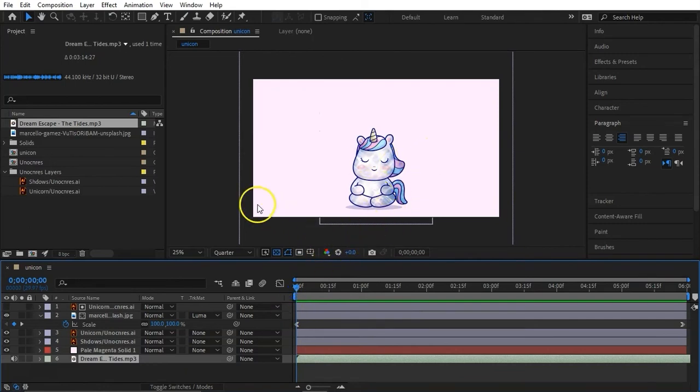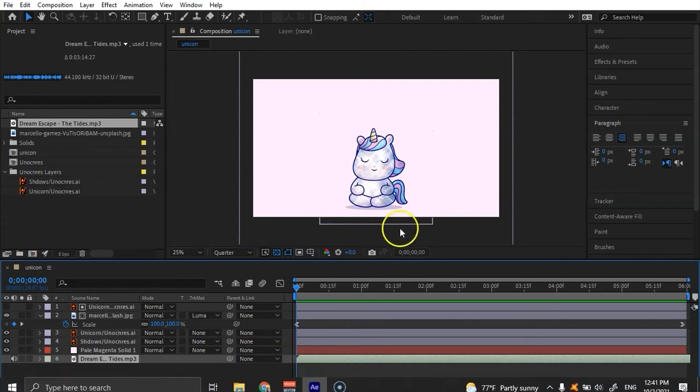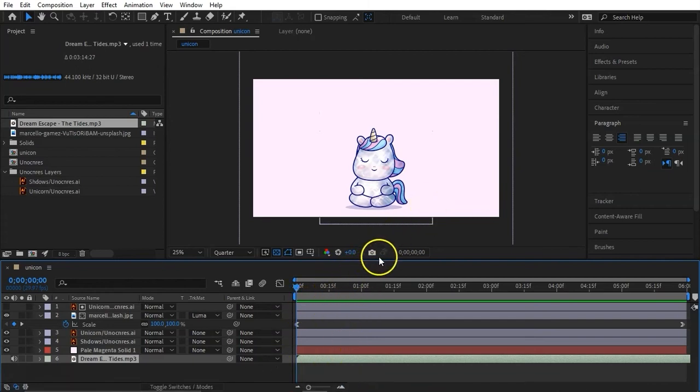Okay, so of course I'm gonna go ahead and add some bouncing effects and everything to this animation, but for this lecture we're just going to be focusing on animating texture, okay? And that's pretty much it. So this is how you animate texture in Adobe After Effects.